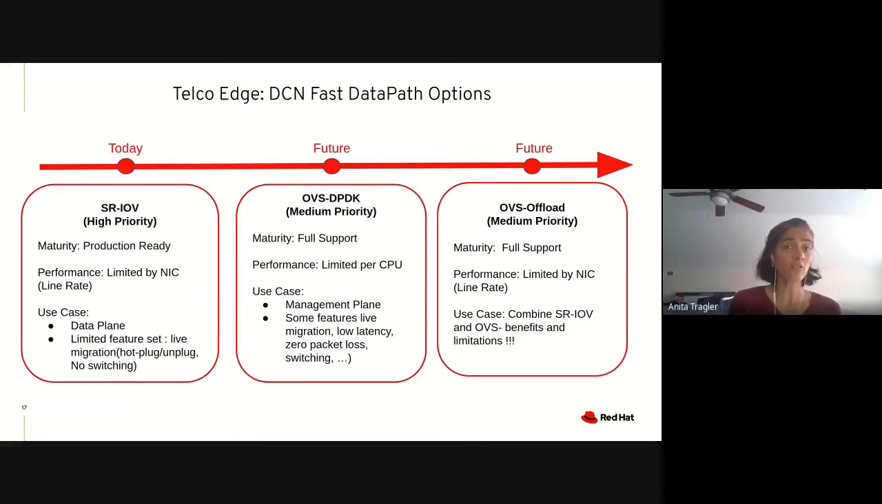And let's look at telco edge DCN options. Today, the highest priority is SR-IOV. We have VNF vendors looking to deploy with SR-IOV, and this is a simple, easy to deploy first option. It's already production ready and mature, and will give the VNF vendors the latency and performance that they need. But it has a limited feature set. No live migration, or live migration with hot plug and unplug, but no switching, and no data path switching capabilities, security groups, etc.